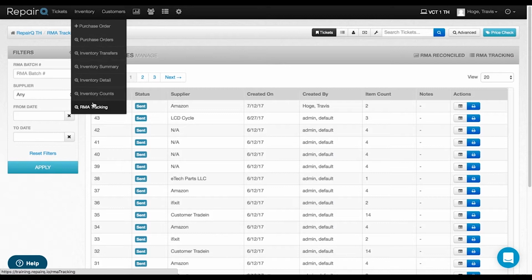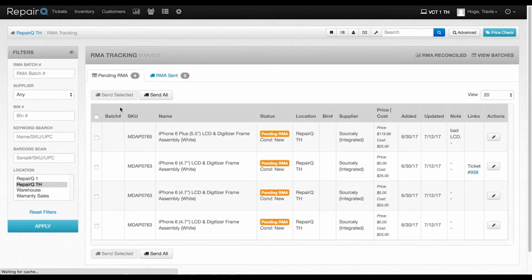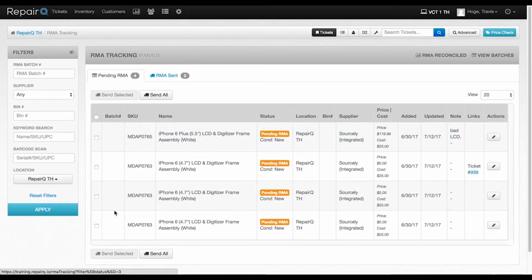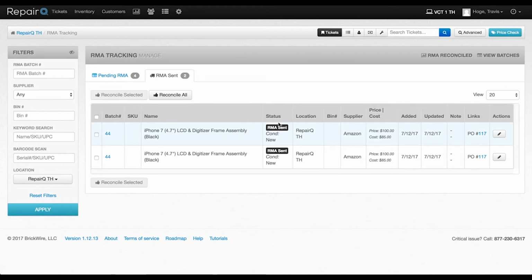So going back to RMA tracking here, now you'll see those 2 were removed from pending RMA and we're left with the 4 from earlier. Clicking on RMA sent will show you the items that you have sent. Once those items either come back as replacements or you receive credit for them, at that point you can reconcile that RMA. It's a lot easier to do it by batch, but you can also do it one by one by tagging the items that you wish to reconcile. I'll show you the batch way.